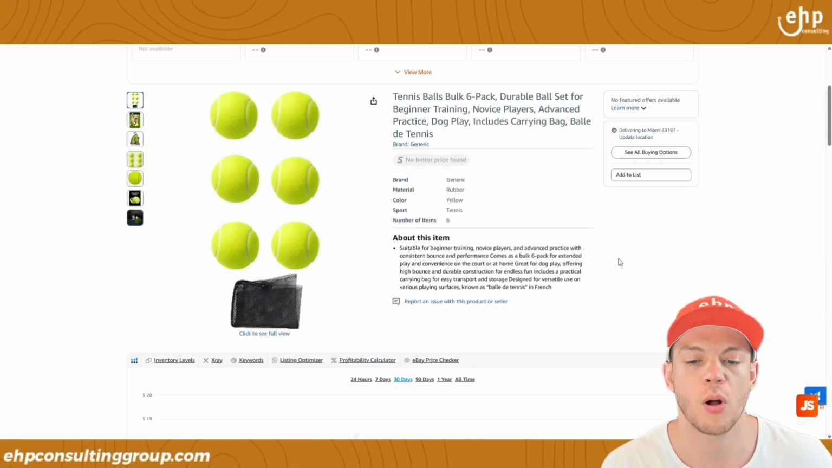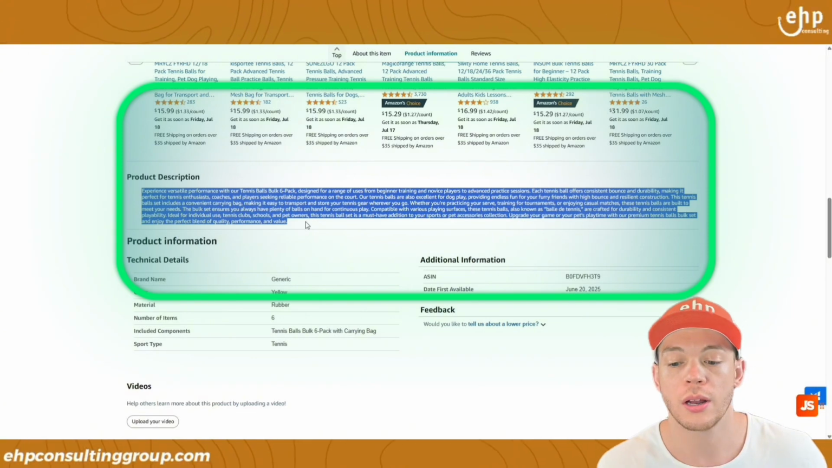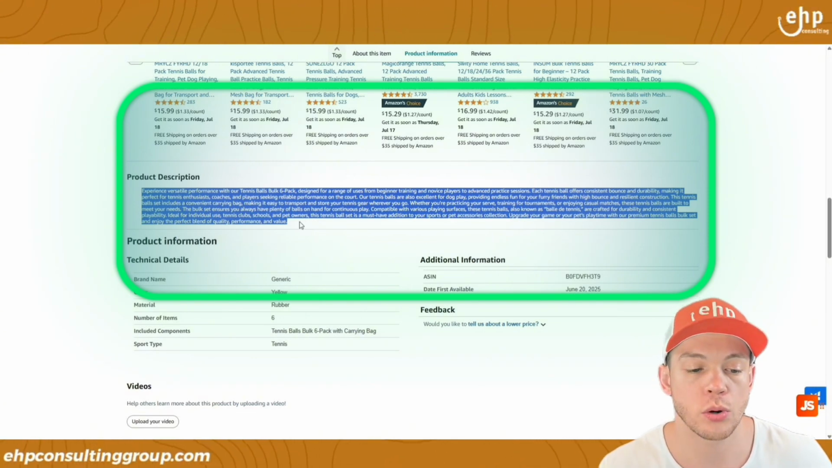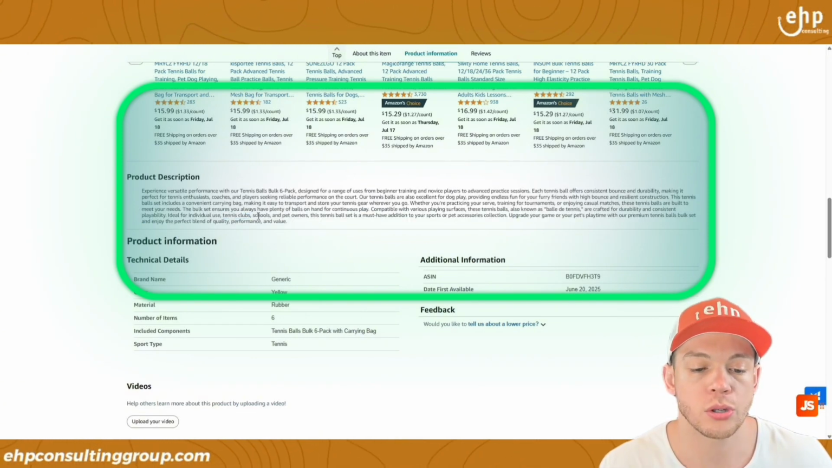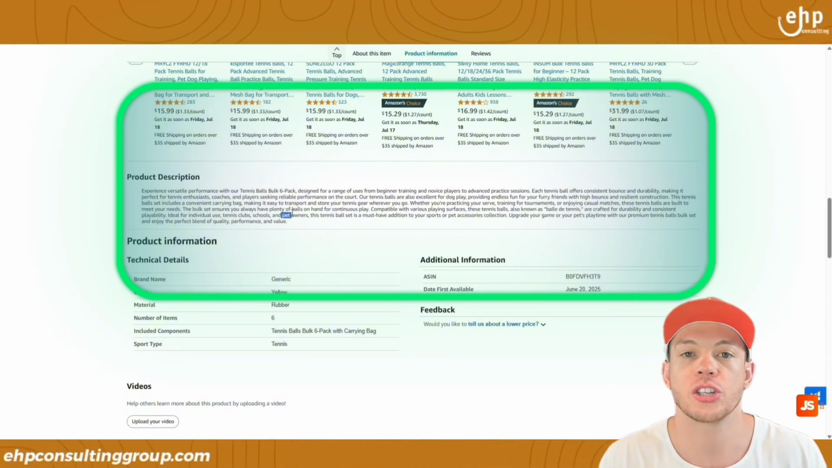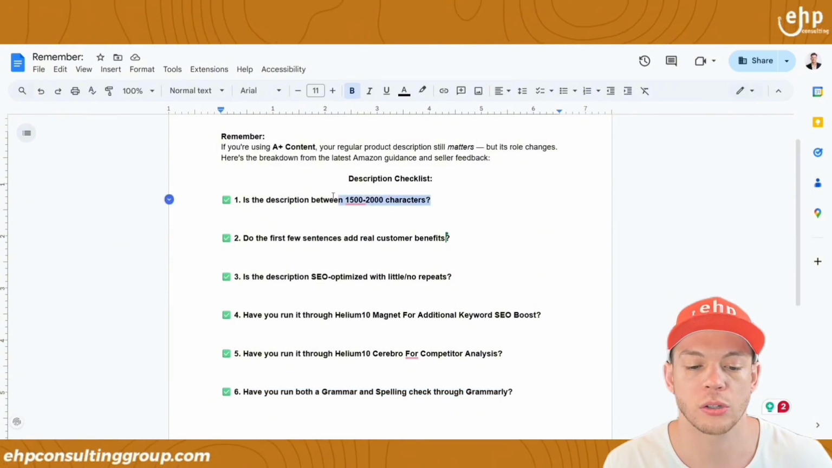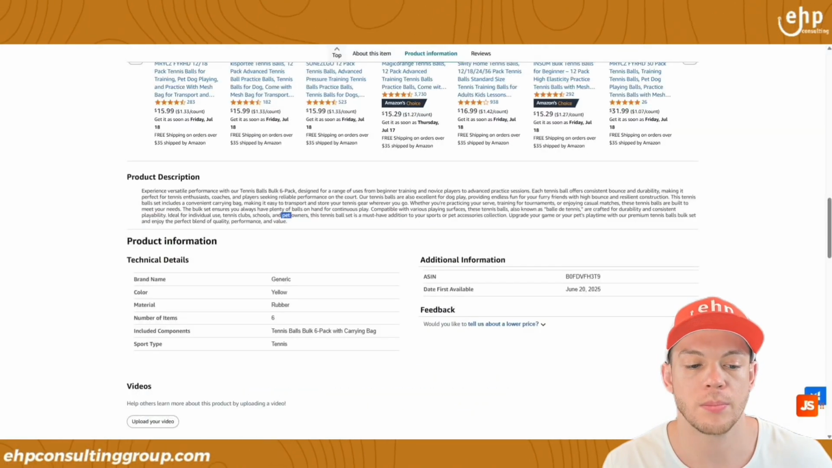It's another tennis ball. This one is okay, this description. You can see it's a lot longer. It's more jam-packed with keywords. Tennis clubs, school, pet owners, right? So they are jam-packing it. It just doesn't have enough characters. So the character count is a little bit lower than what I would want it to be.